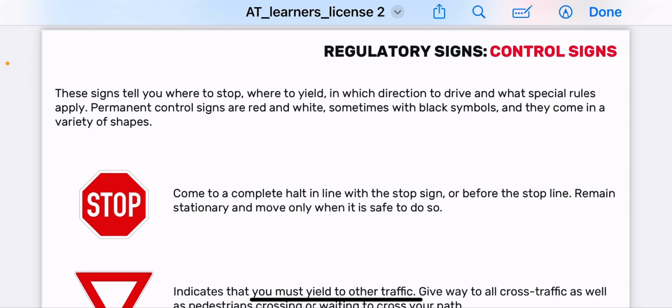So we finally get to do the regulatory signs of the road. Okay, sorry. We finally get to do the road signs. Okay, so we will start off with regulatory signs. This is somewhat an introductory to rules of the road. So we are going to do regulatory signs.